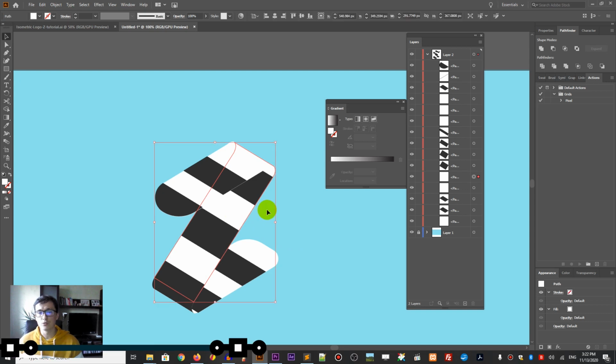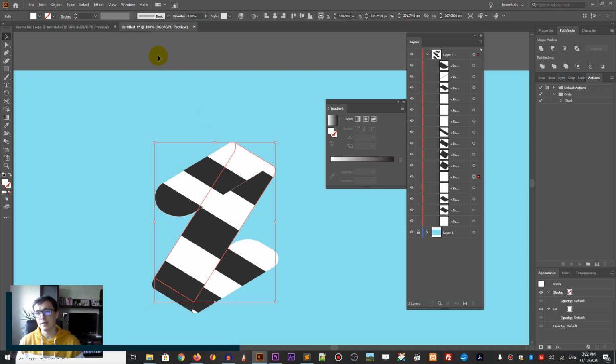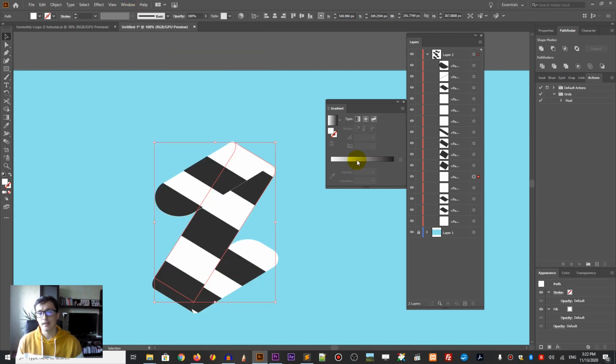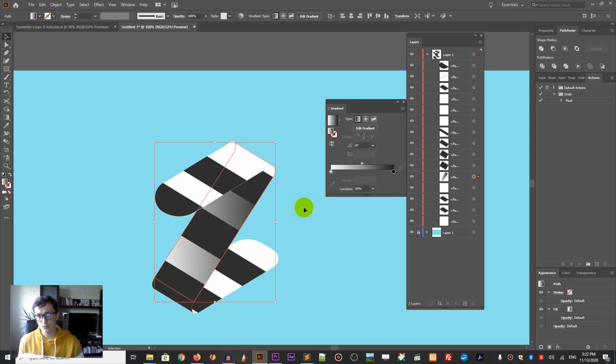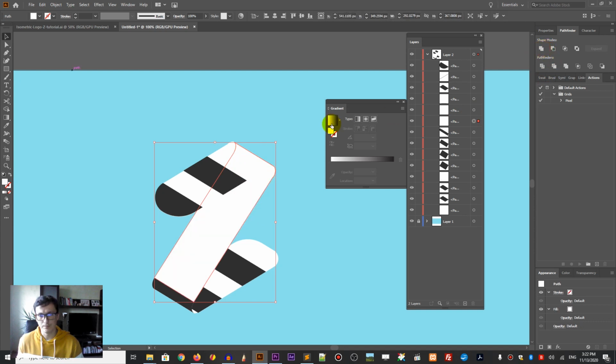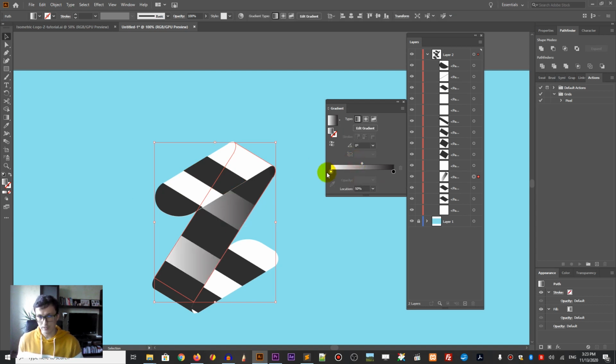Now that we have the complete composition, I'm ready to apply the gradients. In order to do this, open the Gradient panel by going to Window, Gradient, and then head over to this leg and click on this gradient slider to apply the gradient. Again, we need to combine them here. So far so good.